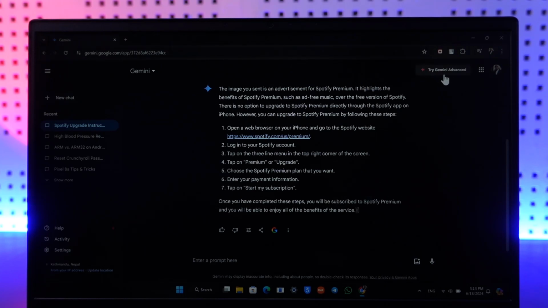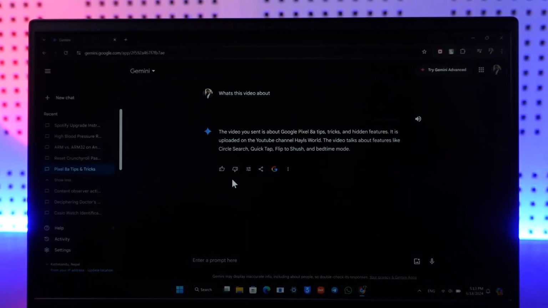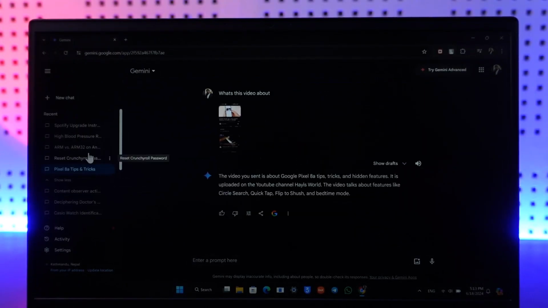If you want to try out Gemini Advanced, which is much more accurate, then you can click on try Gemini Advanced, or you can click on the new chat option here if you want to open a new chat. And also it keeps a prompt and a history of everything that you have talked about on Gemini before, right? So here you should be able to see all of the things that Gemini has for you.